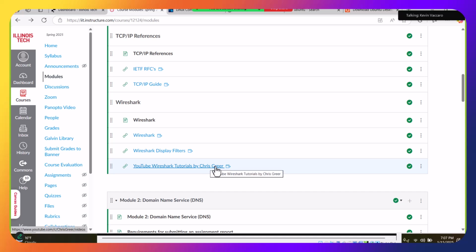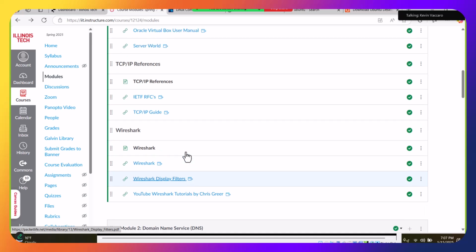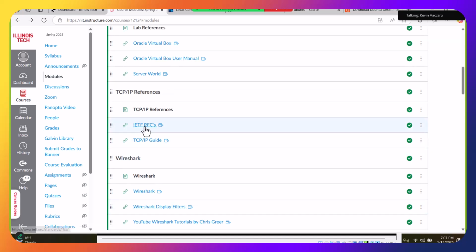I even gave you some YouTube videos. I gave you a cheat sheet on filters. The reason Wireshark filters are very important is so you can see what you've captured, because there's so much junk you're going to capture. You're going to see a lot of traffic. Filters will allow you to capture pretty well. All right, let's start with some basics.